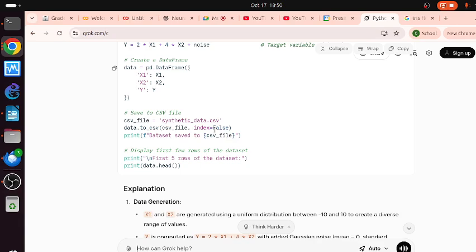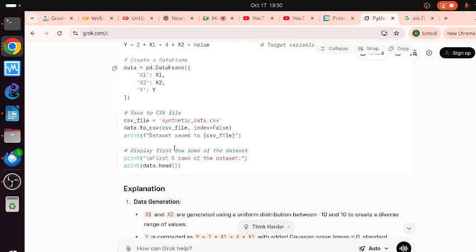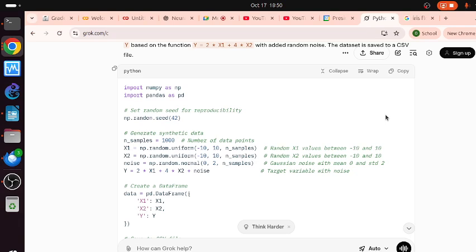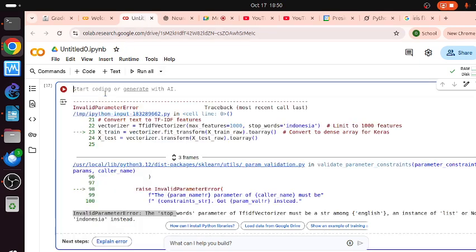Okay, so it will create the SC file, and then I will copy this one. So my planning is, I will reload this one, much better.